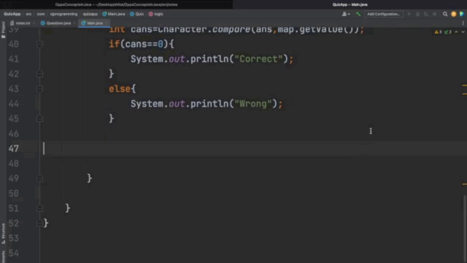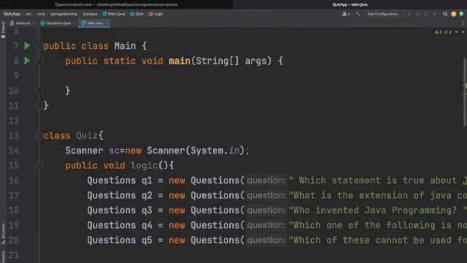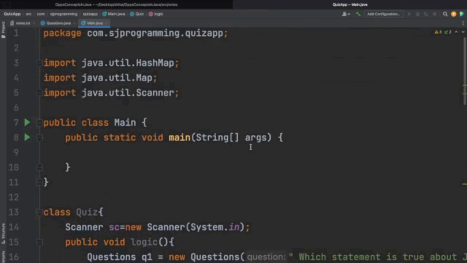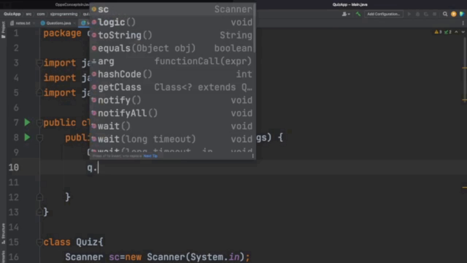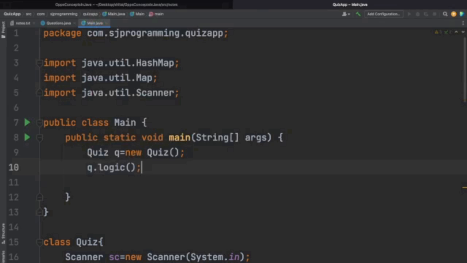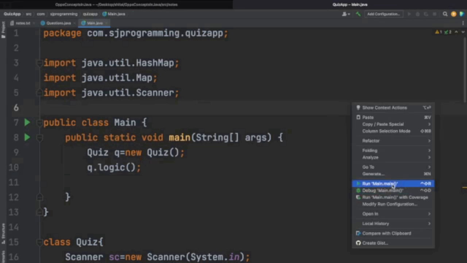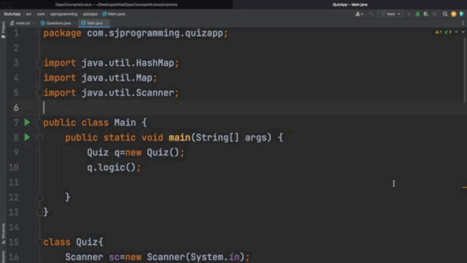Okay, now let's save this and try to run this application. Before running, here we have to create the object of the Quiz class. Quiz q is equal to new Quiz, and here we will call the logic method. Okay, now let's run this application. Right click and run, and let's see if it is working or not.